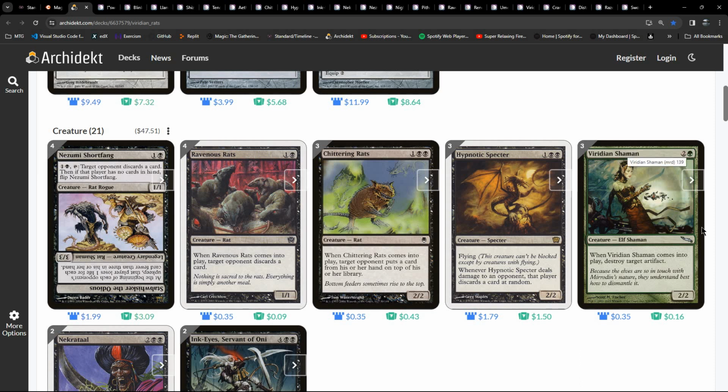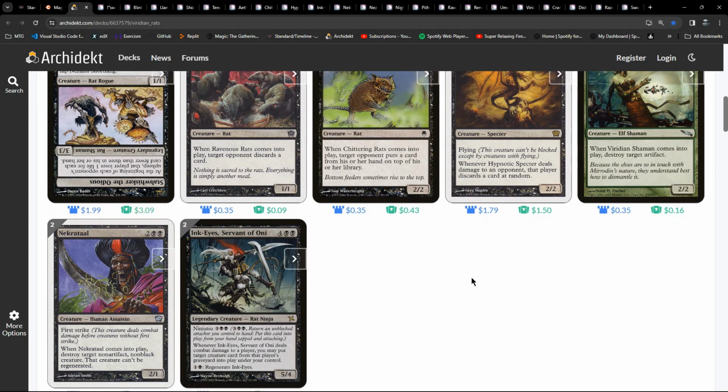Then we've got 3 Viridian Shamans. It's 2 and a green, 2/2. When Viridian Shaman comes into play, destroy target artifact. So obviously very useful in the meta when you've got one block which was heavily artifact based and another block which added to the artifact pool because there was interesting equipment kicking around in the Kamigawa block. Yep, however you want to think about that.